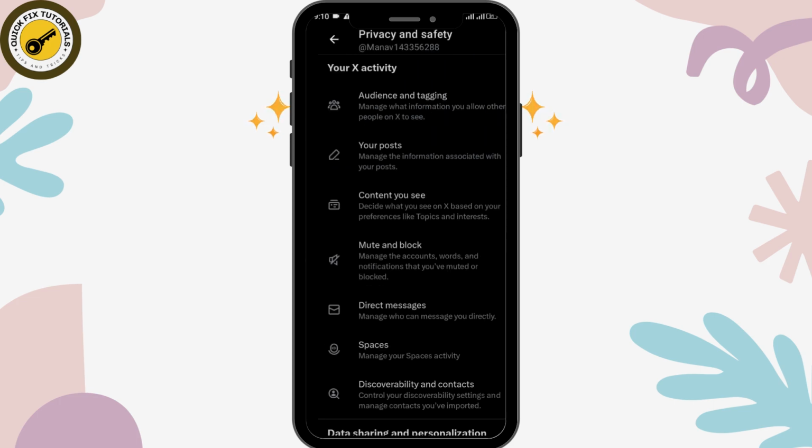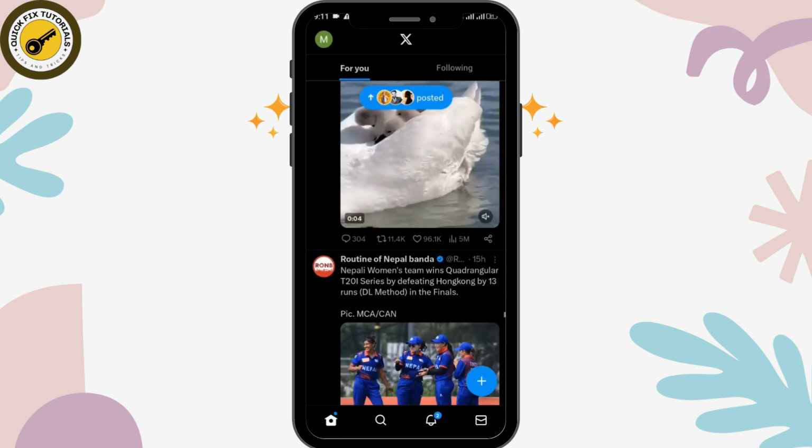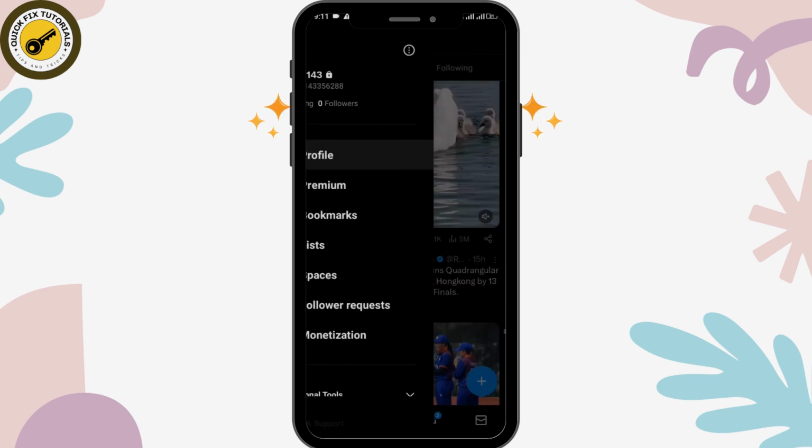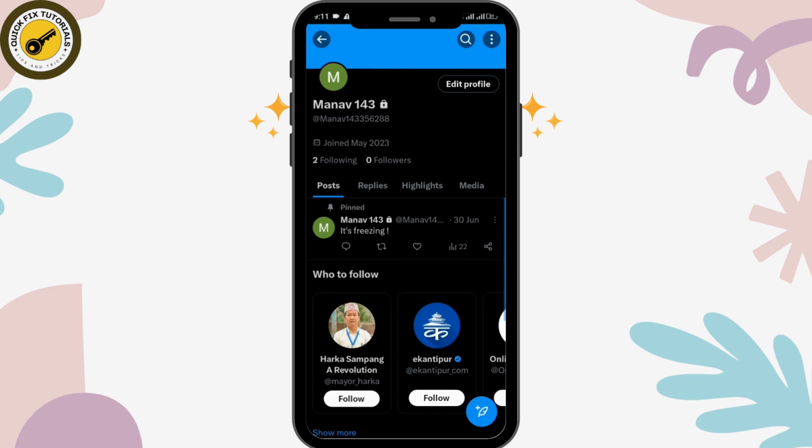So you can go back and open up your post or your tweet. So here you can see my tweet right now. After I toggle on the protect your post option, only the limited people or the people I approve will be able to see this post and also the likes and comments on this post. So this is how you do it.